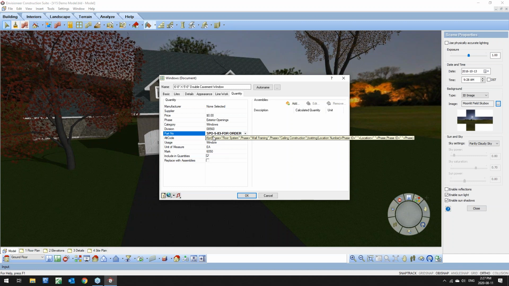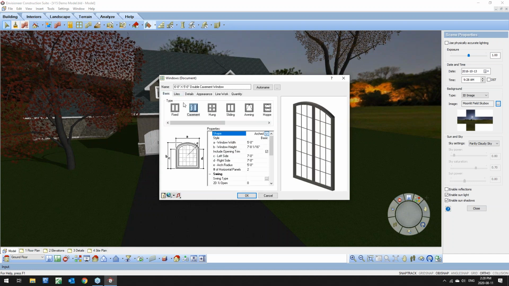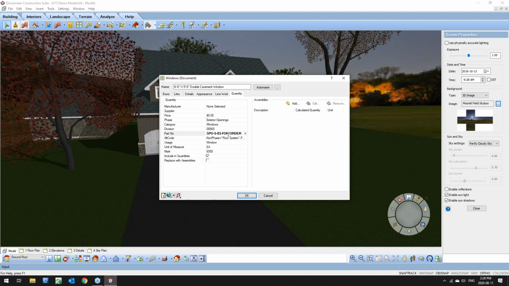So it comes up with SPO 5-83 for order. So it's looking back here, it's 5 feet wide, and it's looking at its height, 83, for order. And it automatically creates that SKU number for me. So those of you using this for ordering purposes, this will be great to get those special order SKUs through for your windows. I'll just click OK there.